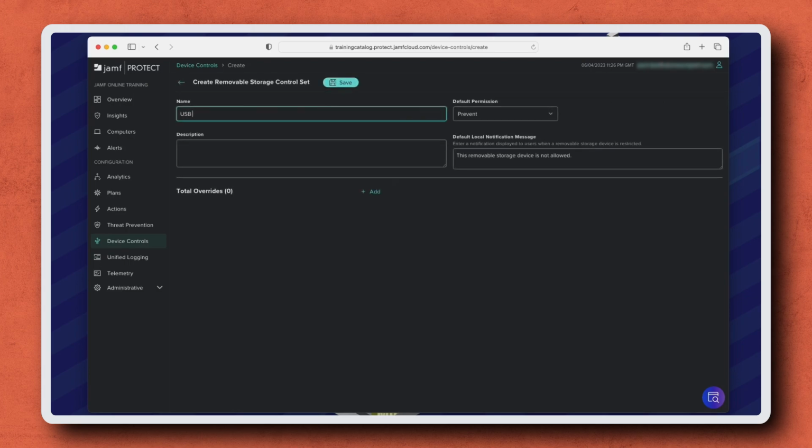I'm using USB Lockdown. Next, we need to select a default permission that will apply to all removable devices under this control set. We can choose from Read Only, Read and Write, or Prevent. I'm choosing Prevent. Below this, we can customize a display message for users who attempt to use an unapproved device. For now, I'm leaving this as is.